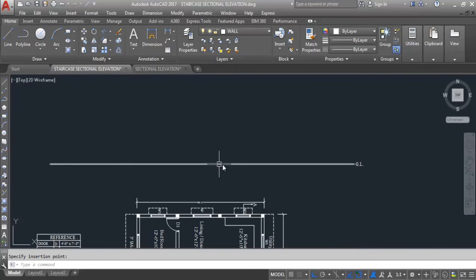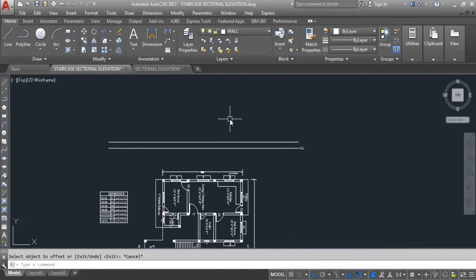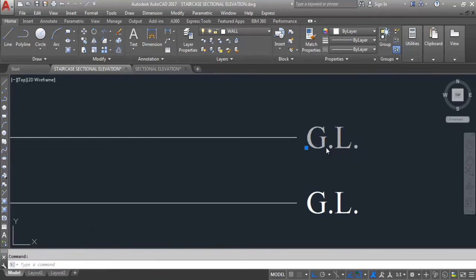Now ground level to plinth level height. Here I am taking 2 feet and 6 inch. So give offset distance 2 feet and 6 inch. Now select this line and click on upward direction. So ground level to plinth level distance is 2 feet and 6 inch. This is plinth level. This is ground level and this is plinth level. PL. Ground level to plinth level height is 2 feet and 6 inch.